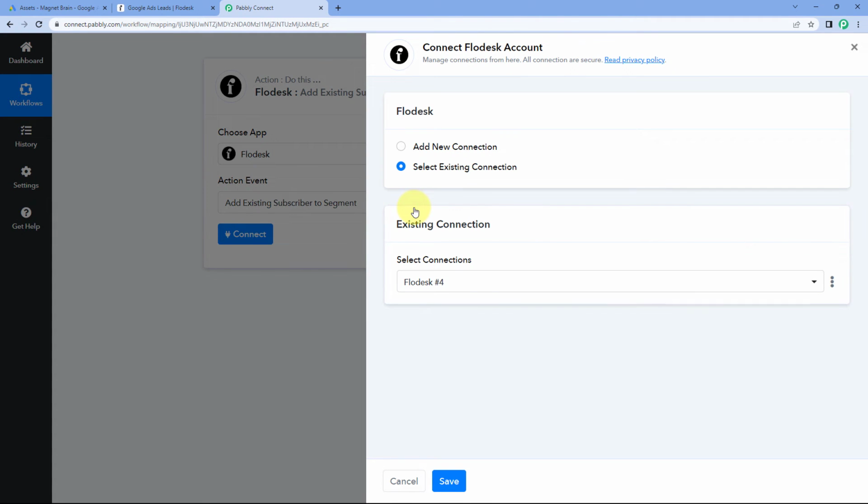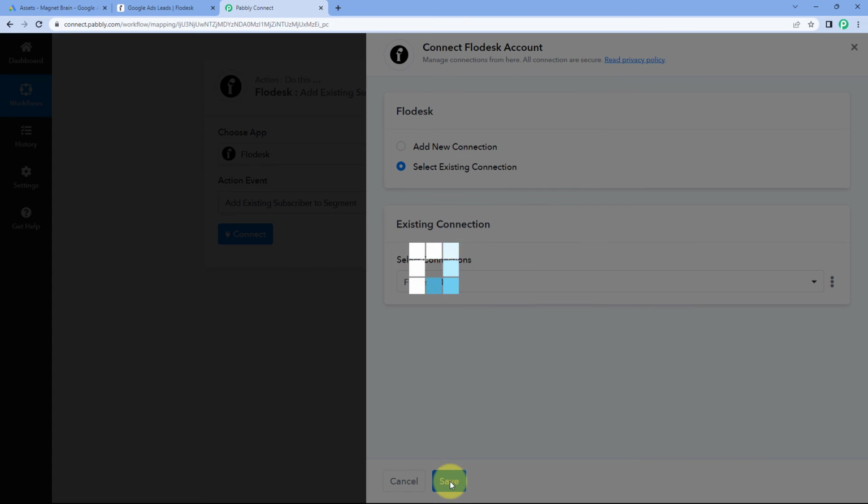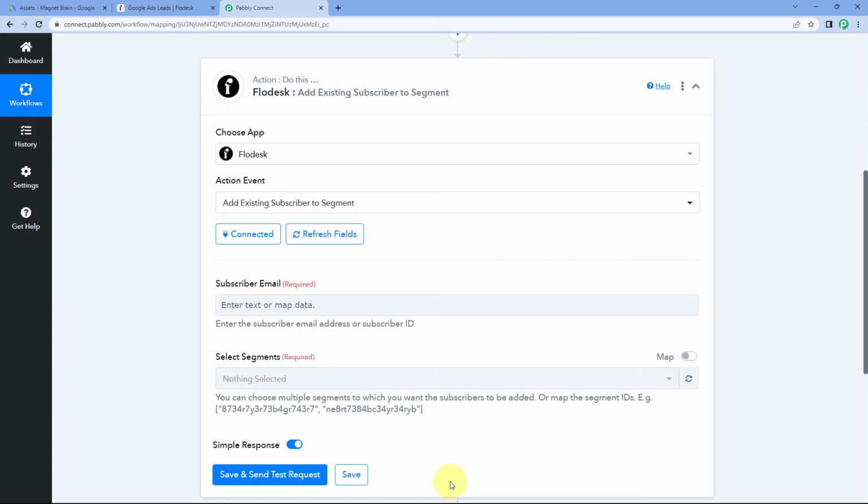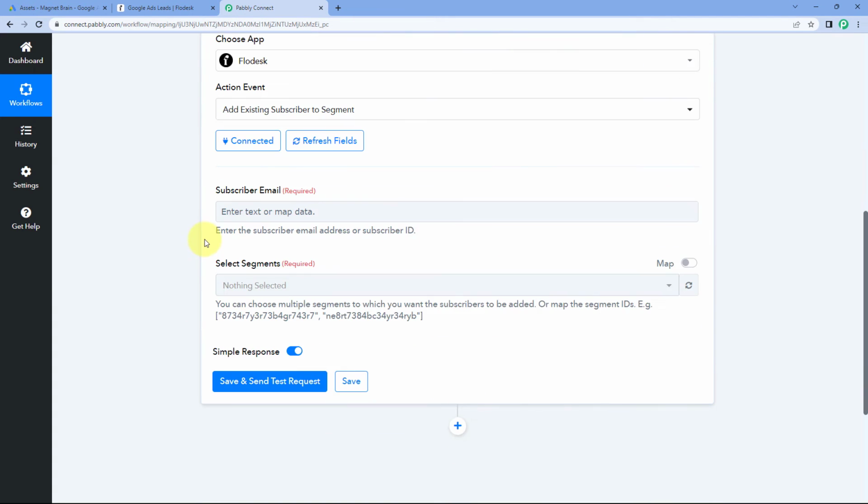Now because we have connected our Flodesk account with Pabbly Connect in the previous step, we don't have to make a new connection over here. You can select the existing connection and then just click on Save. And when we click on Save, we will see our Flodesk account will once again get connected with Pabbly Connect. After making this connection, it is basically asking us two things.